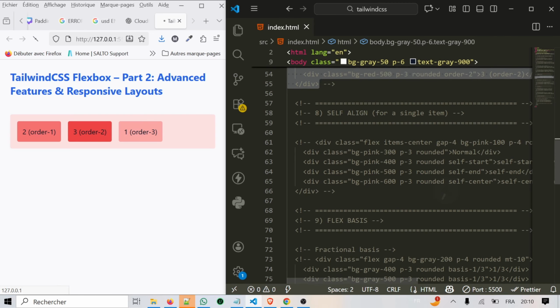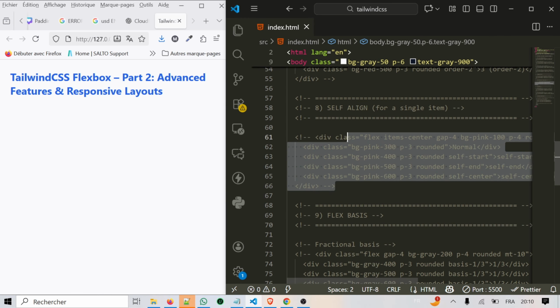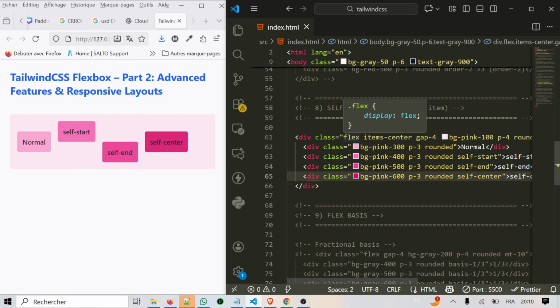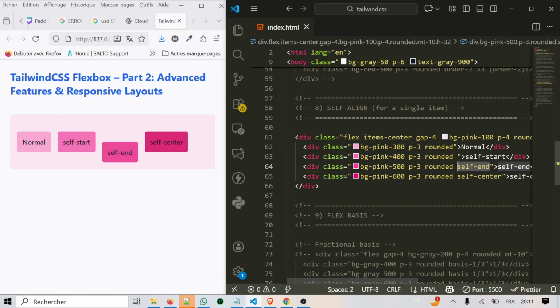We also have another flexbox concept called self-align. Previously, we learned about justify-center, justify-start, and items-start. Now, we can control the alignment of individual items using the self classes. For example, in this setup, the parent div uses flex and items-center. If we want to control the alignment of a specific item, we can apply self-start, self-center, or self-end to that div. Here we keep the first div at its default alignment, and we modify the second div using the self classes to show individual alignment.